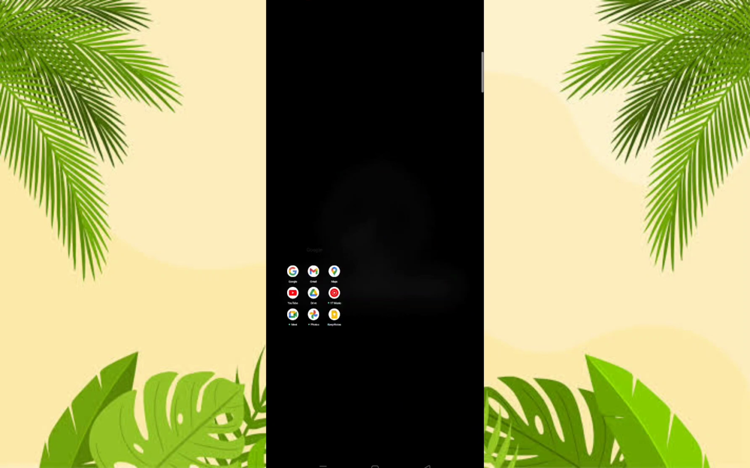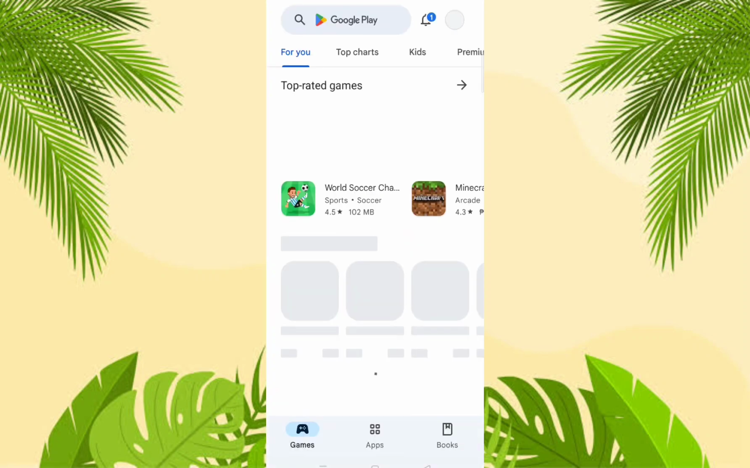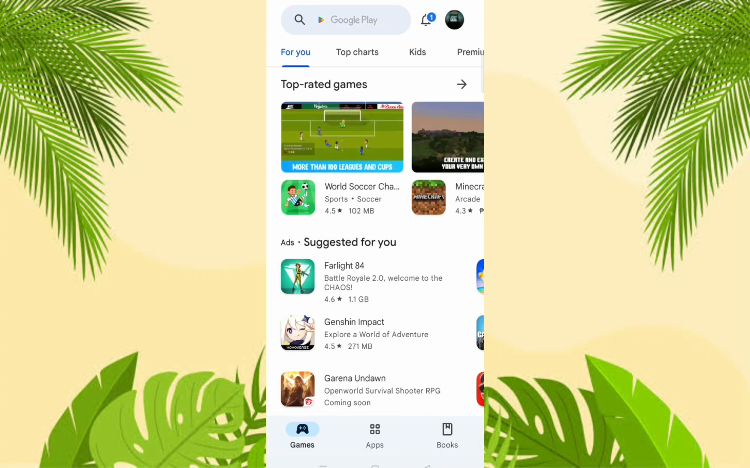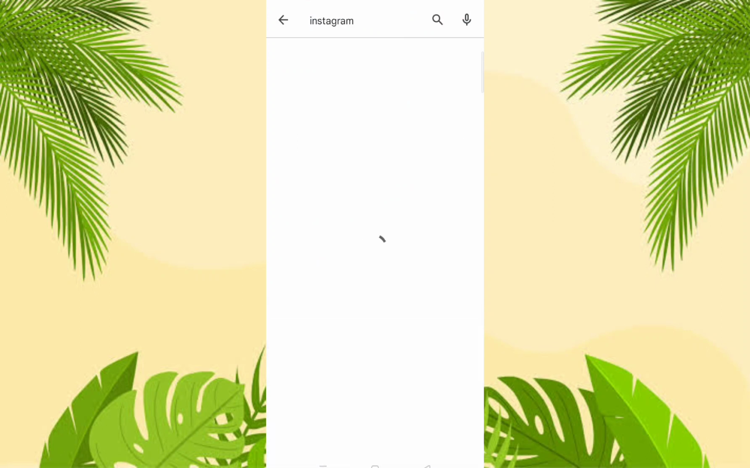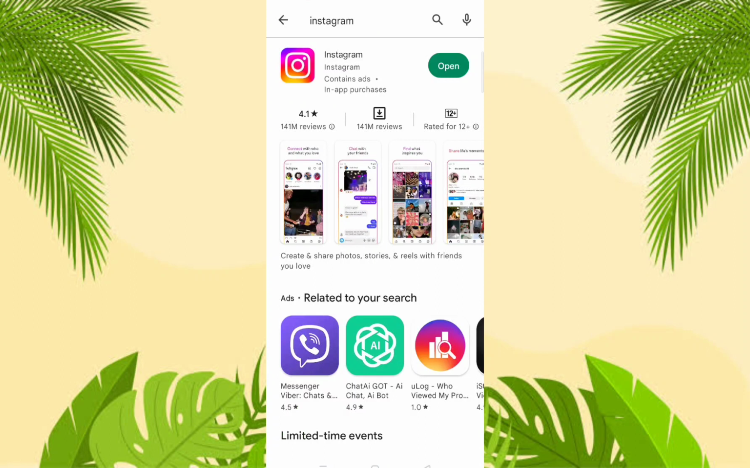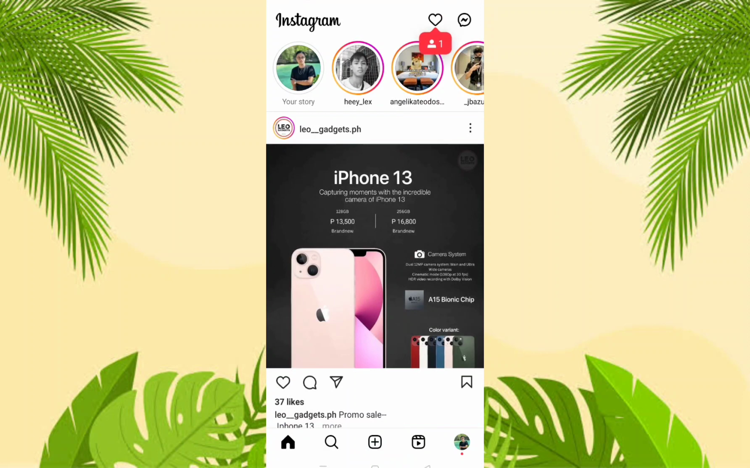So right now what we need to do first is to check if our Instagram account is up to date, so that we will have this certain feature on our Instagram and it will allow us to have stories that are 60 seconds long. So of course, go to your Play Store and search Instagram. My Instagram here is updated since it has no updates available. So if you have this as well, just click on open, or if it does have updates, just click on update.